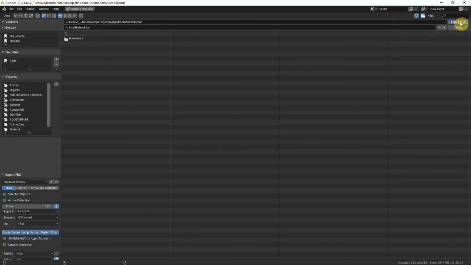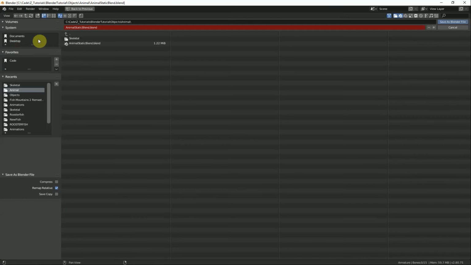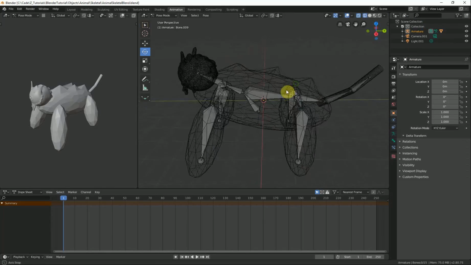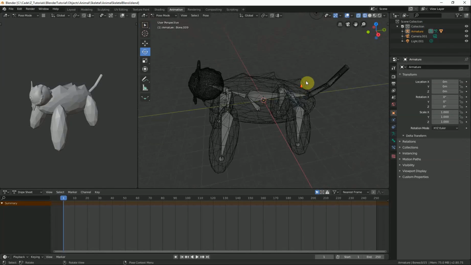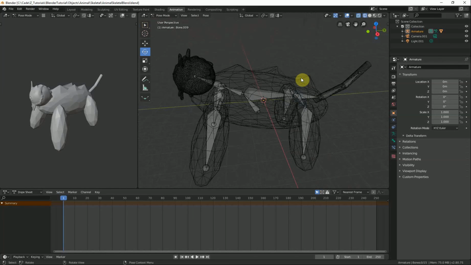Animal skeletal, export FBX, then file, save as, go into your skeletal and call this animal skeletal blend. So now you have your animal skeletal mesh, and right now there's no animation, but that will be coming up in the next video.